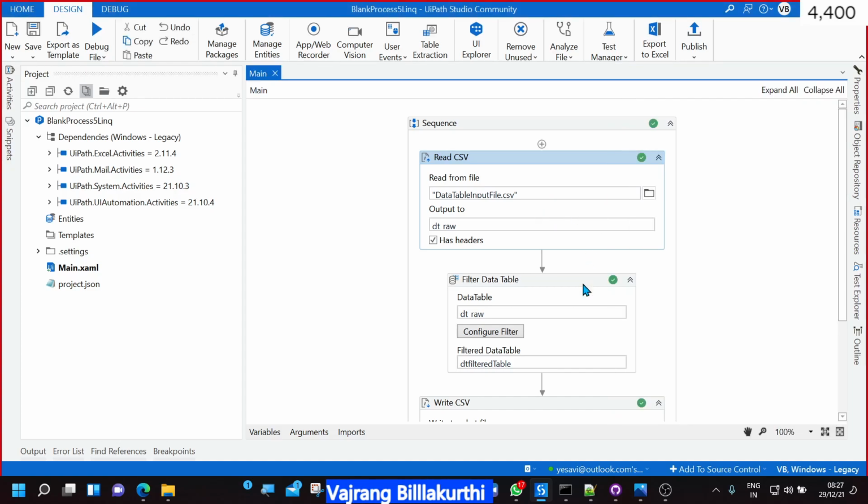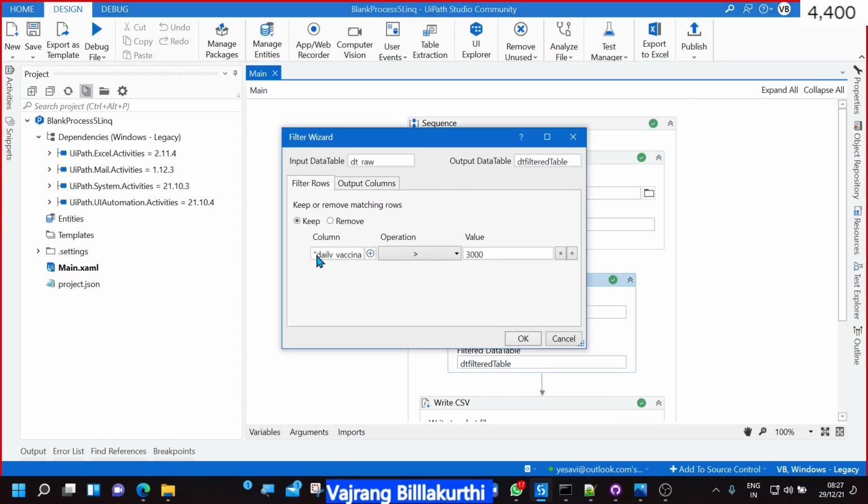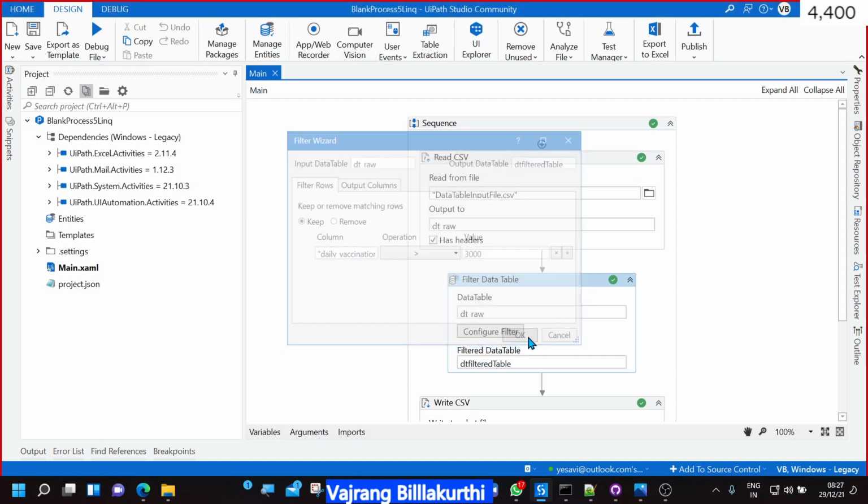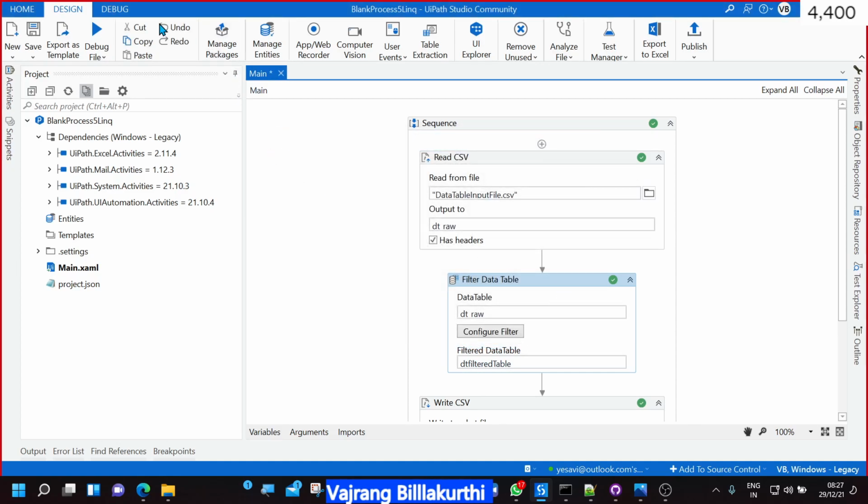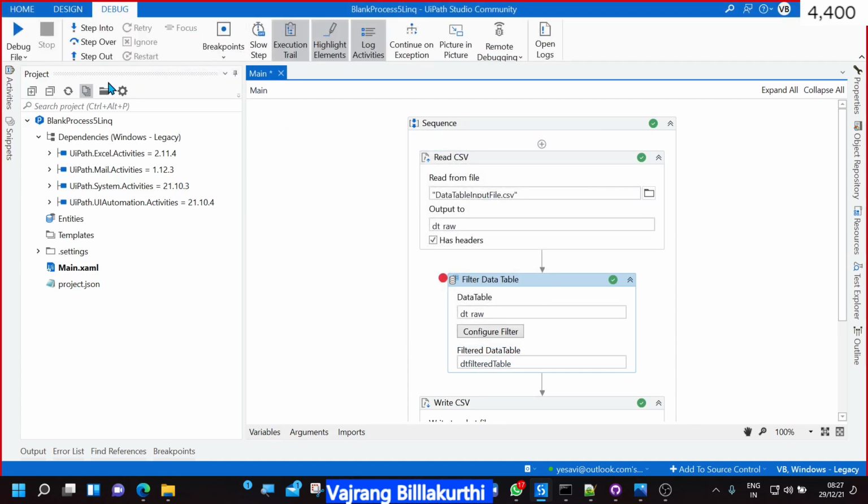Just a second. Configure filter. Yeah, okay. Yeah, I gave it correctly. Output columns. Okay, in the output columns we didn't keep any columns. That's why it's not reflected. No, if you have it empty, it will give you all the results. Let's have a breakpoint over here and let's debug.